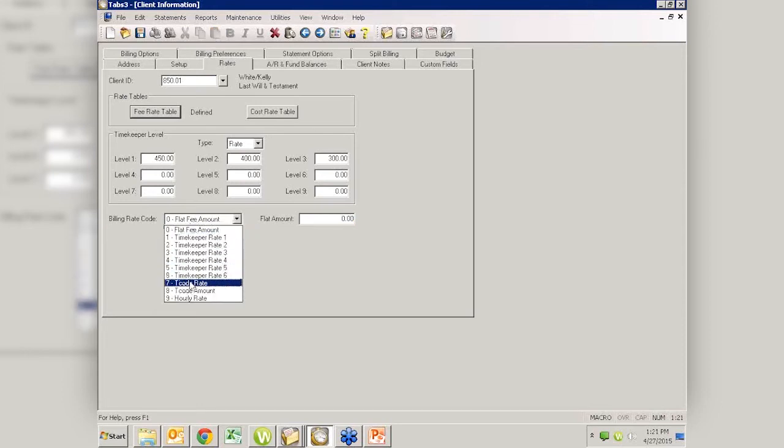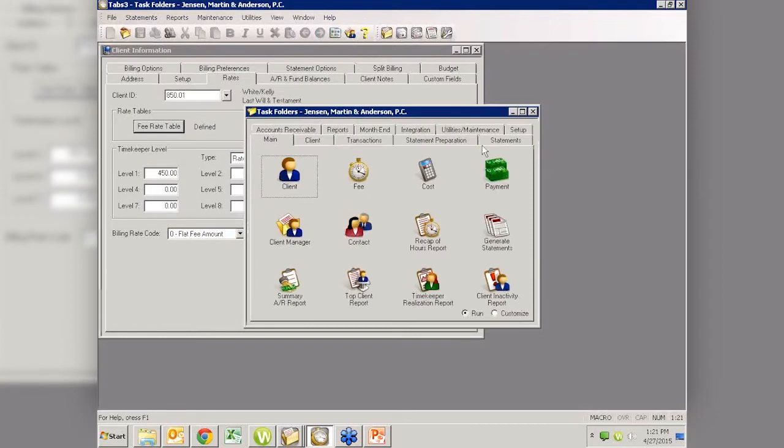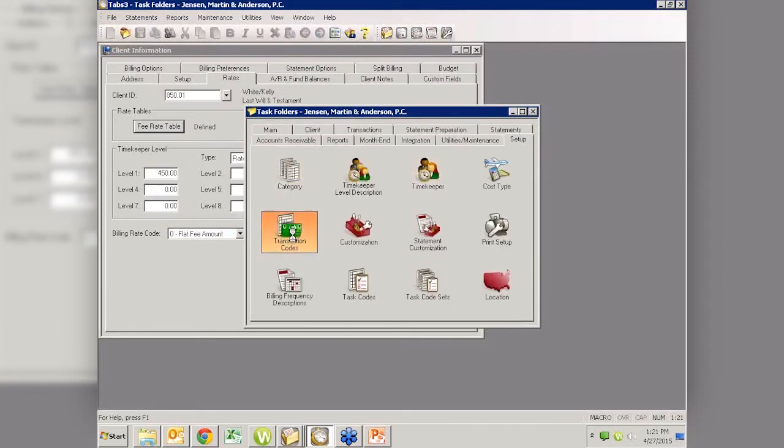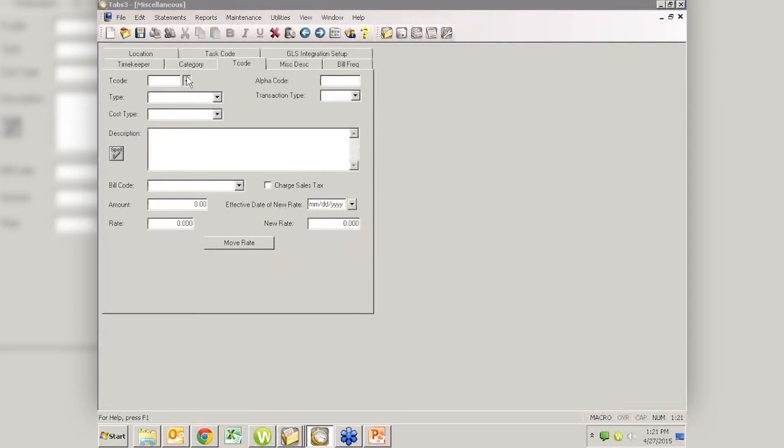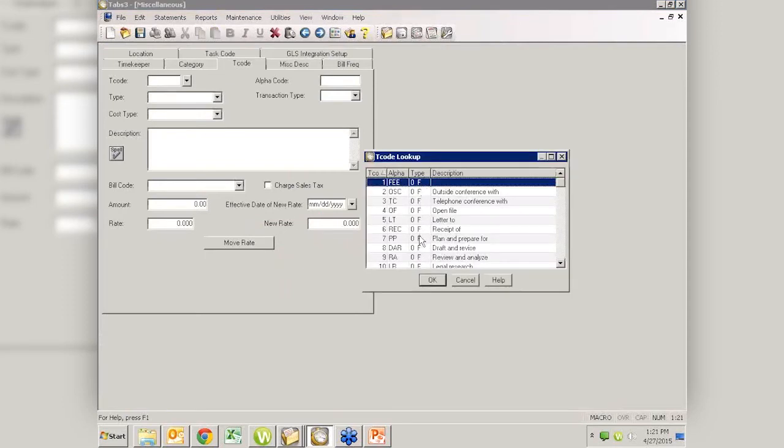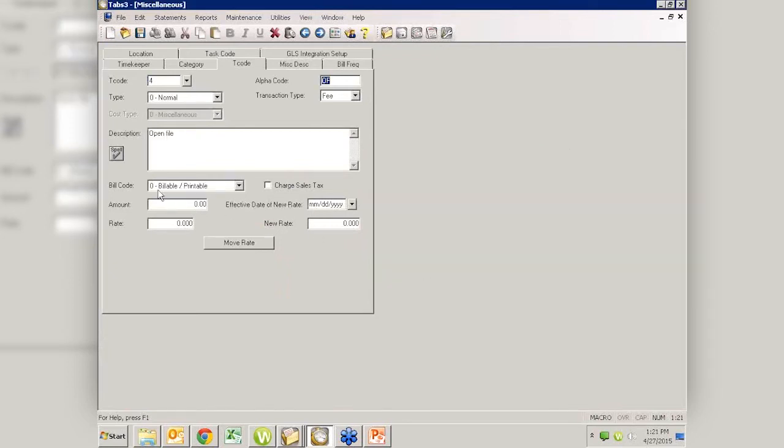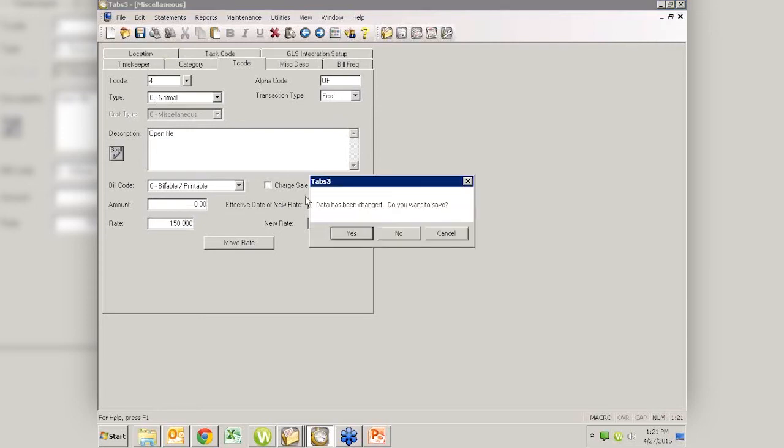We talked about rates 1 through 6. Now a T-code rate, you can actually set up rates underneath the transaction code. So I'm going to go back to my setup, and we'll go under a transaction code, and any one of my fee codes, and the fee codes are all the ones with a type of F. So I'll say open file, and I'll look at this one. There is a rate in here that I could define, and I can say that every time somebody opens a file, it's going to cost $150. I don't know. And I can save that, and then whenever I put in a transaction using T-code number 4, I could use that rate of $150.